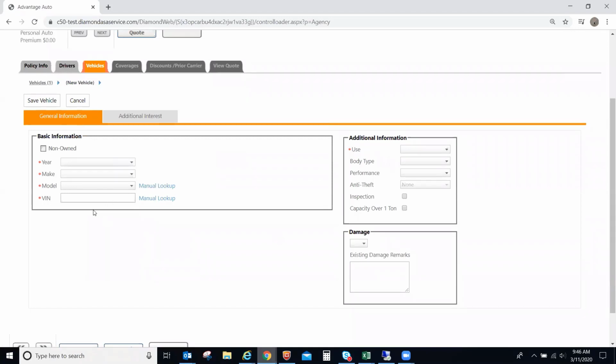If you have the VIN number, then you can go ahead and just type in the VIN, hit manual lookup. Everything will pre-fill for you. The only thing you will have to do, whether you do a year, make, model lookup or enter the VIN, is go to the use and select either business or personal. So you do have to do that. And then also, although not required when you're doing a quick quote, you eventually will have to do the damage here. And so you can select yes or no. Again, you can do it the first time around or the second time around, but you do want to make sure that you fill out that damage part of it.